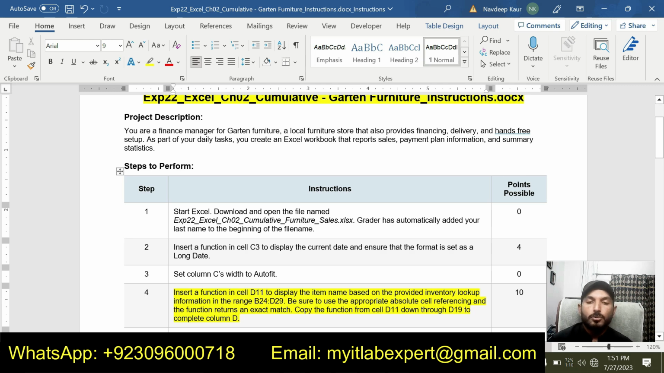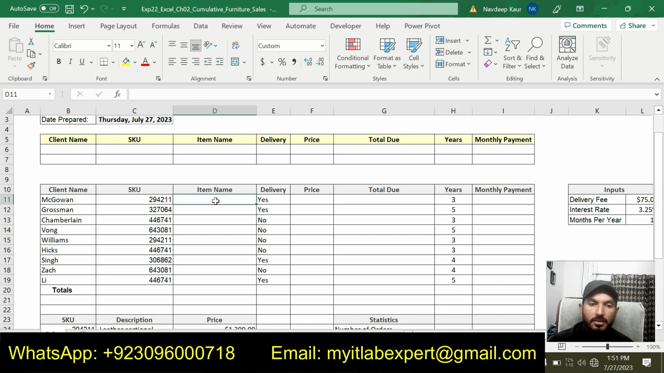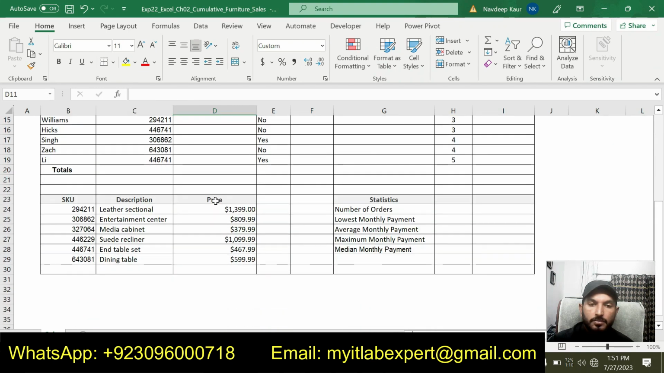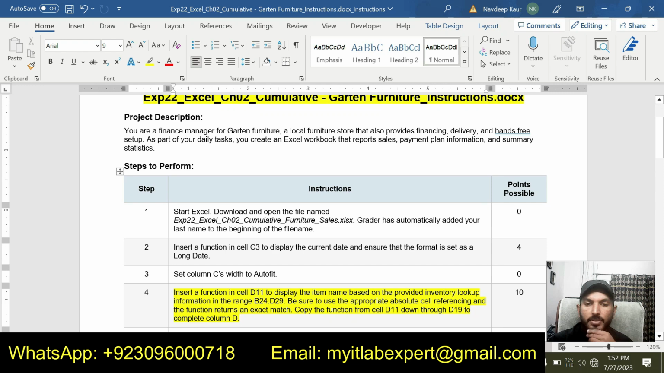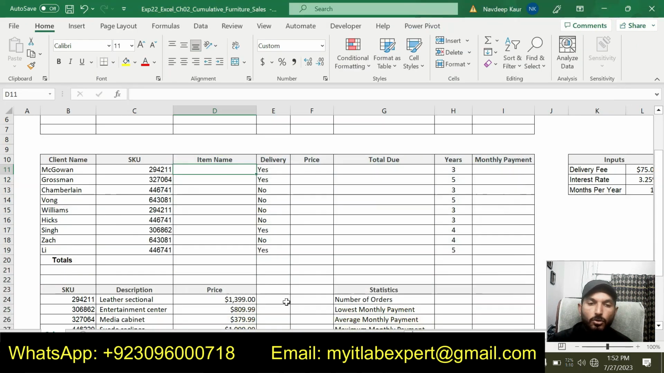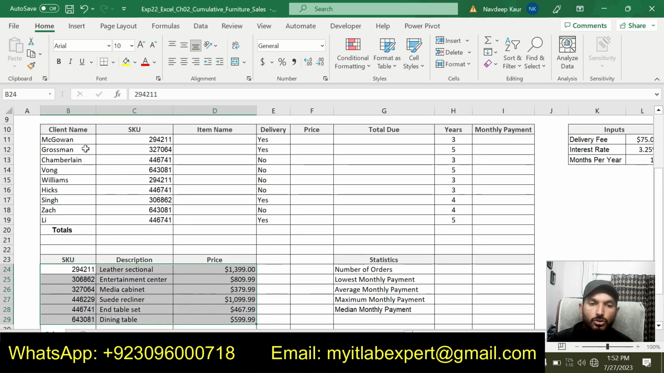So now basically we are supposed to display the item names in column D. And these item names are based on the provided inventory lookup information. So these are the lookup information. So we will show the item names based on their SKU values. This one. We are supposed to show these item names in column D using the lookup function. So for this we are supposed to use a lookup function.